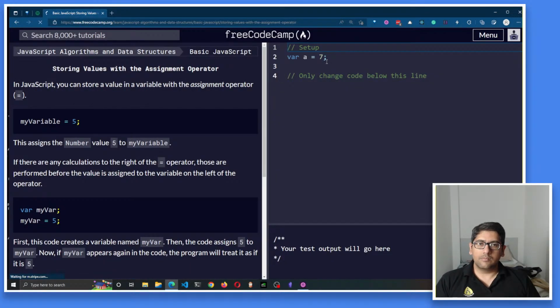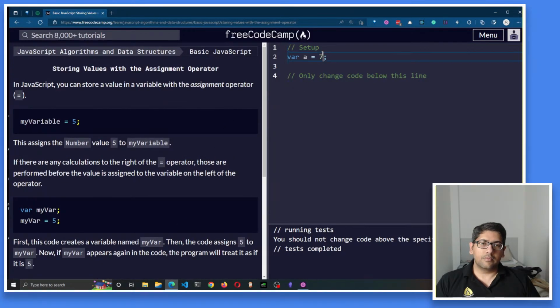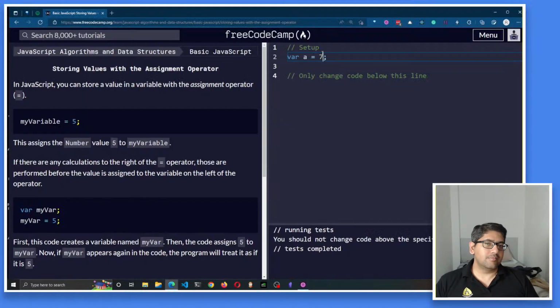I have a problem. Okay. What is your problem? I don't know. Yeah, what is the line number 4? Only change the below. Below. It's okay.